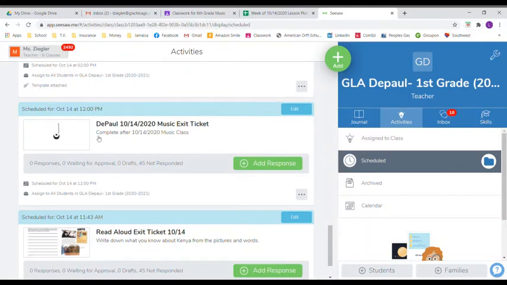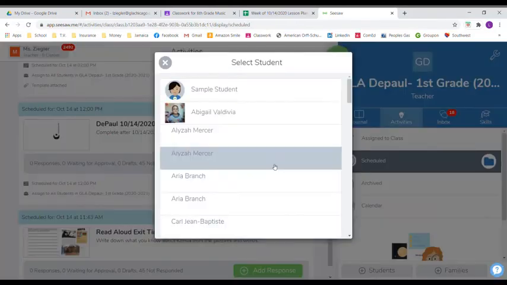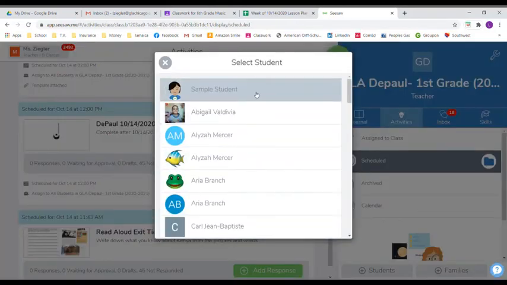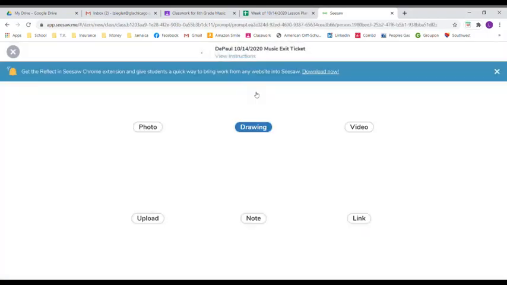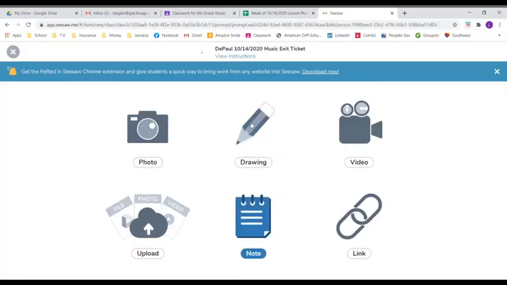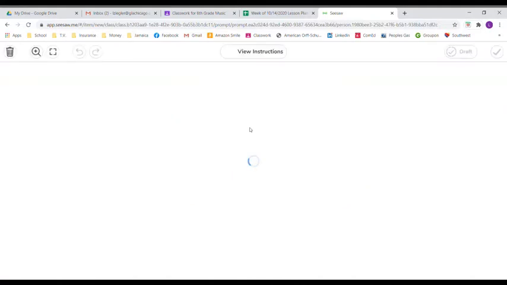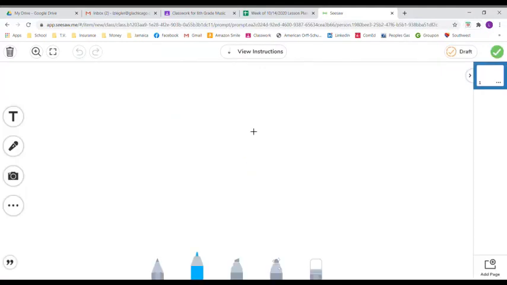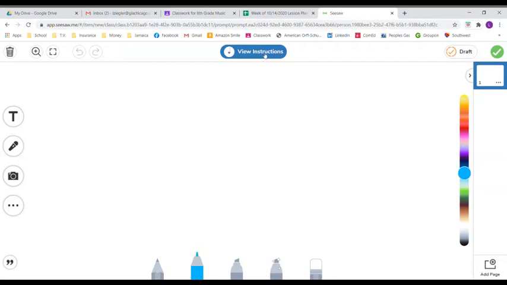To respond to the exit ticket, you are clicking this green button with the plus sign that says Add Response. You are selecting your name, and you are going to click Drawing. You are going to click this pencil that says Drawing. Once you click on that, you can click View Instructions if you forget what you're supposed to do, or you can just start drawing here.